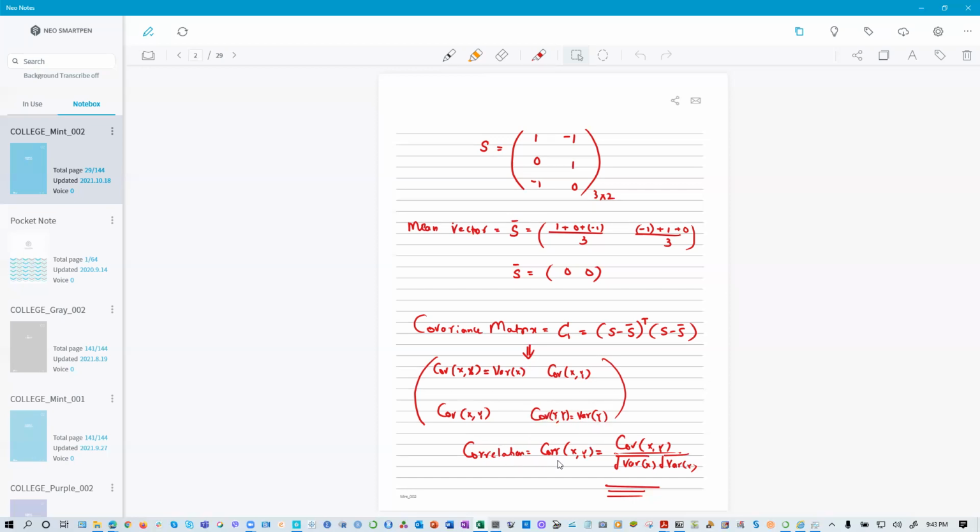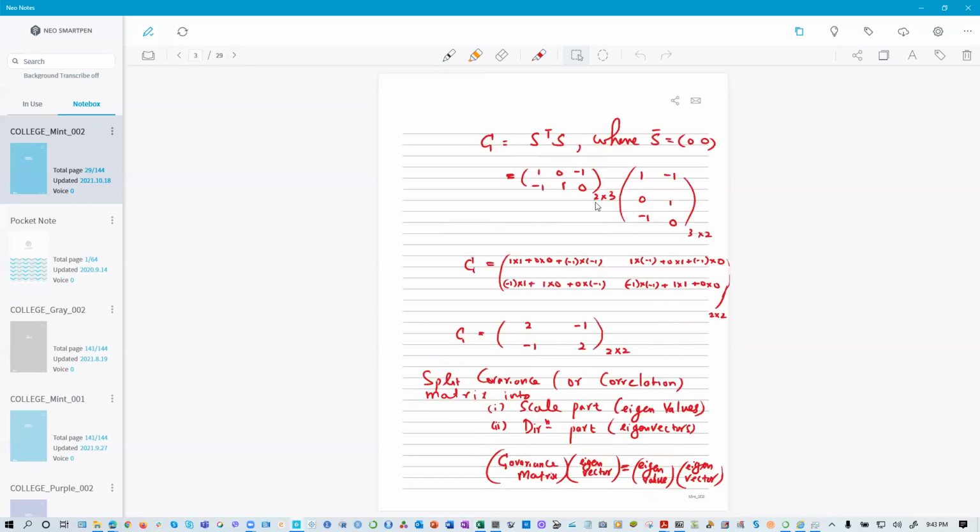On the other hand, as I said earlier, correlation is the covariance divided by the square root of variance, meaning the standard deviation of X and the standard deviation of Y. And if you run this one, then your covariance is going to be in that format. Since I have this one 0, 0, I don't have to subtract. I'm going to say S transpose.